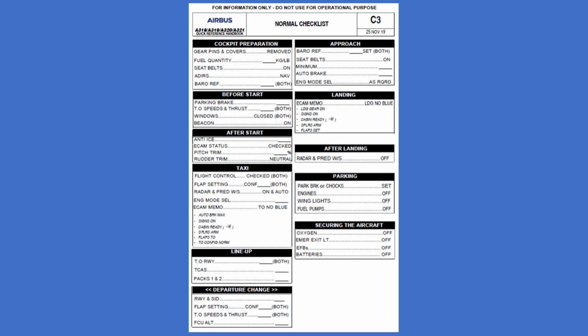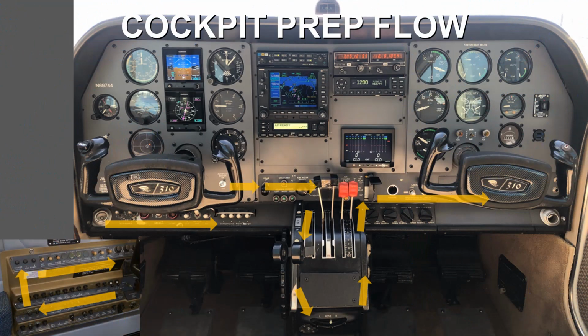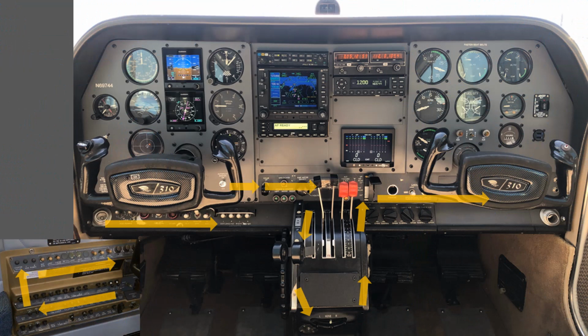So I've got my own checklist that I use and my own series of flows that I use during my flight. I'll show you some examples following. So here is my cockpit preparation flow, and I'll actually show a video here in a minute doing this. This is the flow I do when I first get into the cockpit before I start the engines, just to check that everything's set up.